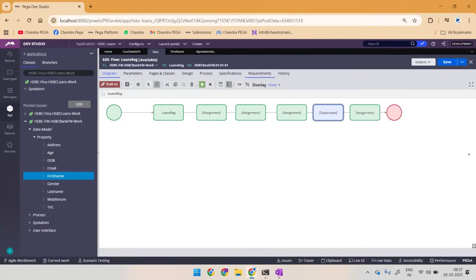Okay. And in this process, there might be some scenarios of doing some backend tasks also. Doing some backend tasks. What do you mean by that?